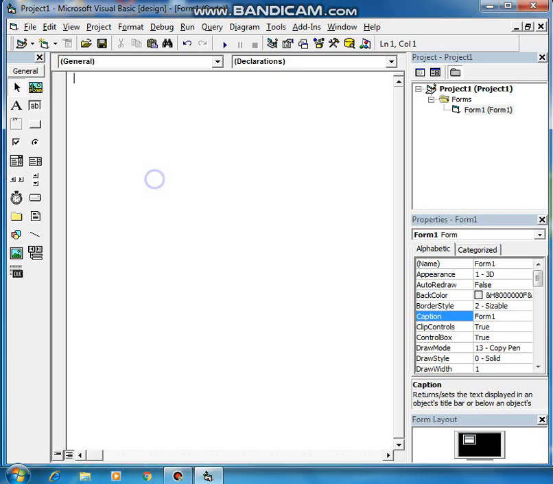Now students, let's learn the looping structure in Visual Basic. Fine. So today we will discuss the for looping structure, the for loop. Okay. So the for loop has a syntax. Please see how the syntax is to be written.